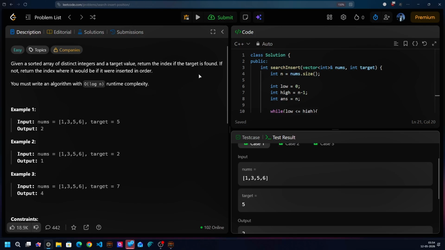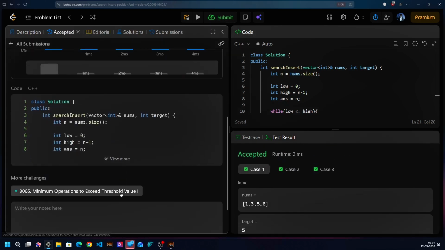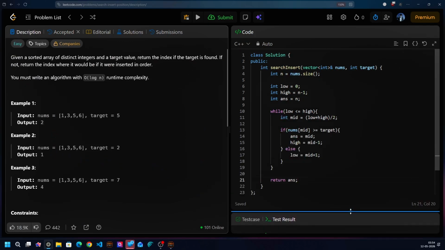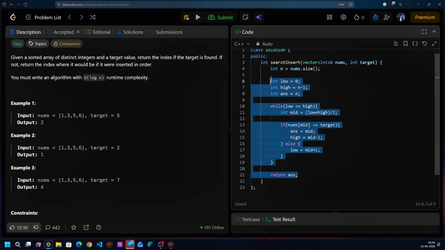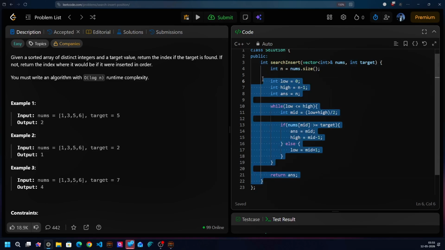So our initial test cases got passed. Here you can see our code got accepted. Okay, so the time complexity is log n because we are using binary search and the lower bound. So if you weren't able to understand lower bound, please go back and watch the previous video. In that video I explained what is lower bound and upper bound. Okay, so this is our solution for this problem.